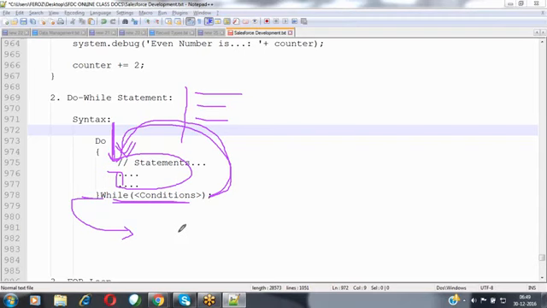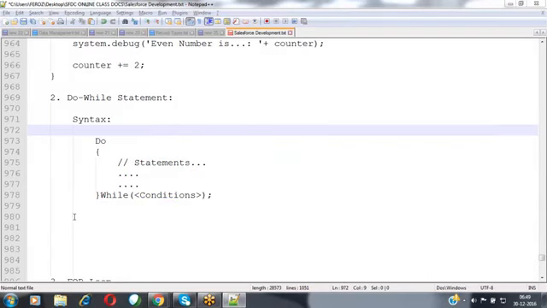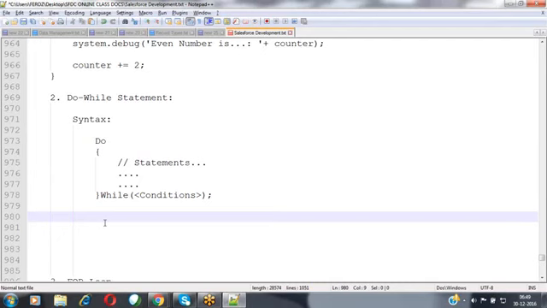So the statements will be executed at least once inside the do while, not multiple times, at least once. For that reason, the do while is called a post-checking iterative statement. Now let's make a note of it.